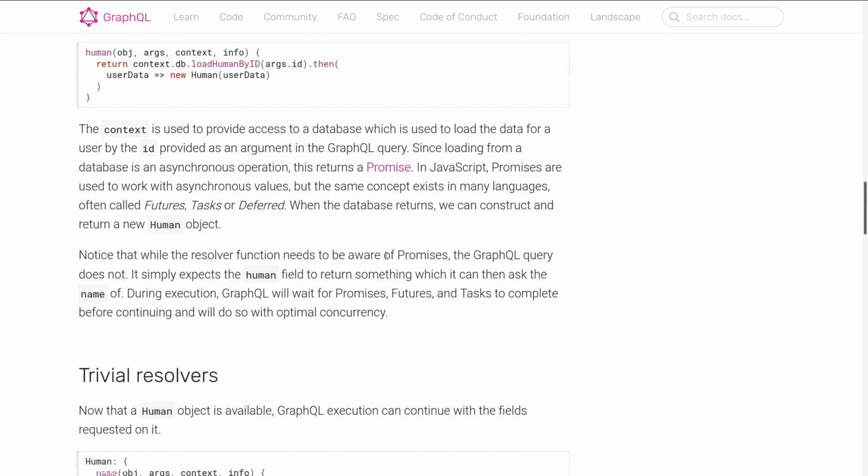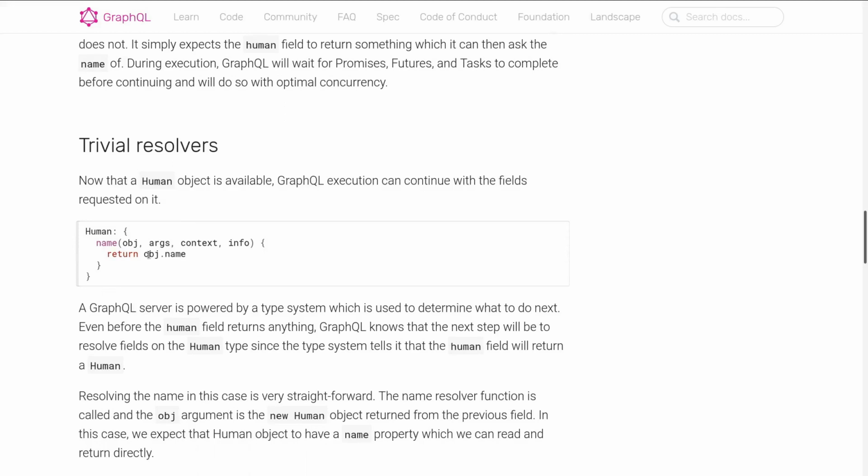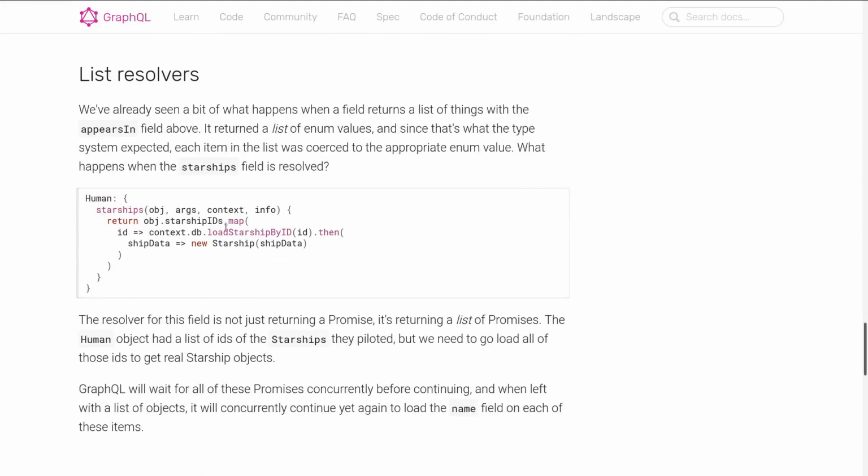Notice that while the resolver function needs to be aware of promises, the GraphQL query does not. It simply expects the human field to return something which it can then ask for the name. In trivial resolvers, we can even just return some part of the value, or if you want, you can also use the map. We have already seen a bit of what happens when a field returns a list of things with the appears in field above.